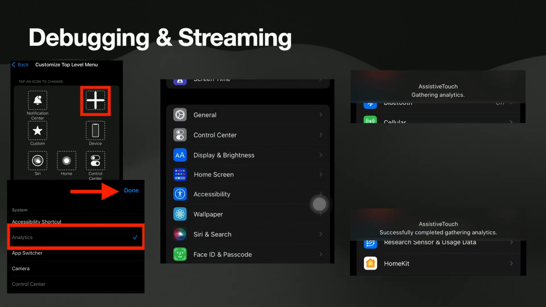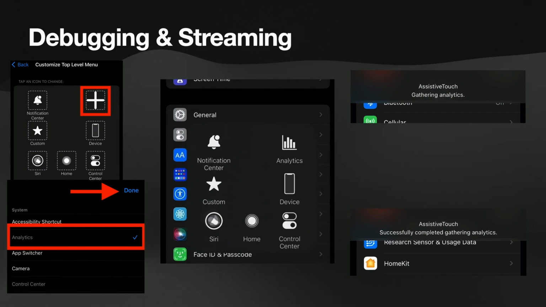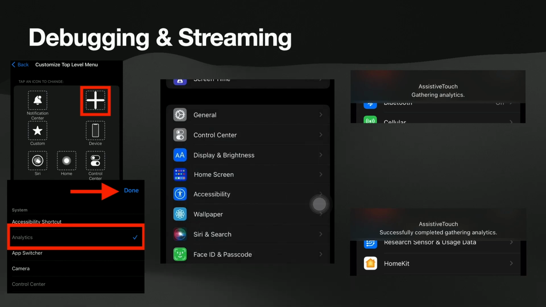So if you go into AssistiveTouch, you can say, I want to add analytics as a button. And as you'll see in the center animated GIF popping up, I'm very quickly clicking on analytics. It'll give you the upper screenshot there saying, I'm going to start getting analytics. And when it's done, it will say, I've got this successfully. You can go get it.